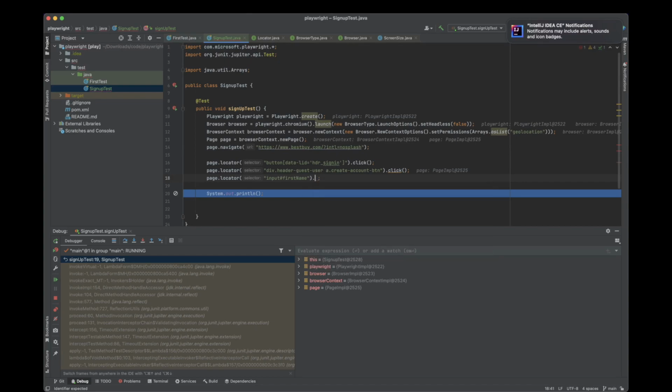Be advised, as I said in a previous lesson, that Playwright also has type, but this is not the type that you've used in Selenium, because this will only wait for the element to be attached to the page. So we are going to use this one, which will wait for more states. It will wait for the element to be attached, stable, visible, enabled, and editable. Okay, let's say as a value first name.